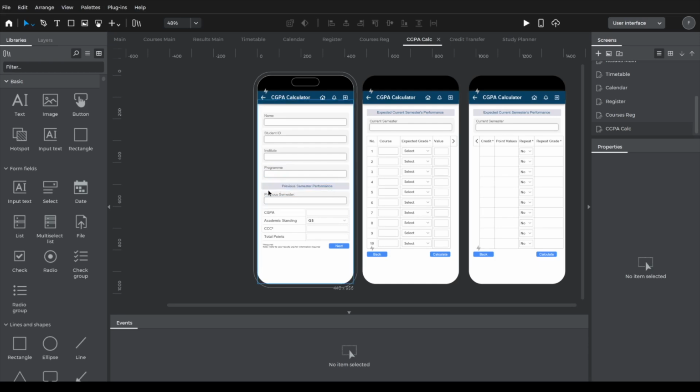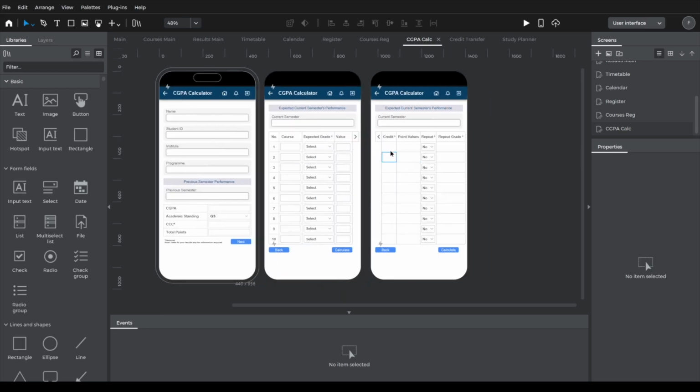We can see our previous semester performance here. You just put in your info here. Just put your CGPA here, your academic standing, and if we click on the next one, we will see the expanded current semester performance. Here you can input your current semester performance, your courses here, what grade you expect here, their values, and their credit, their point values, whether it is a repeat subject or not, and the repeat grade. If we calculate all that, we will get our CGPA.